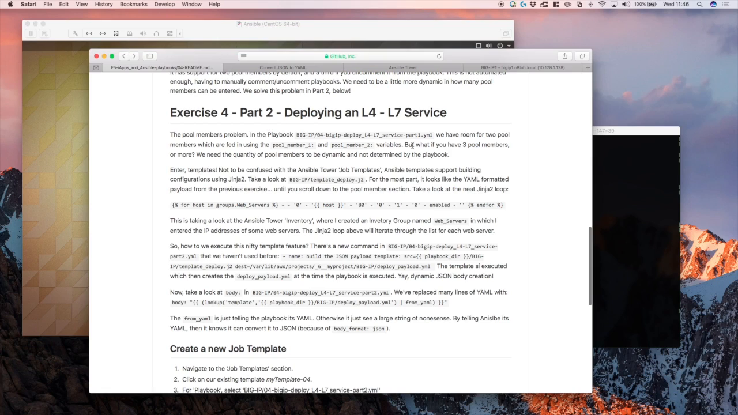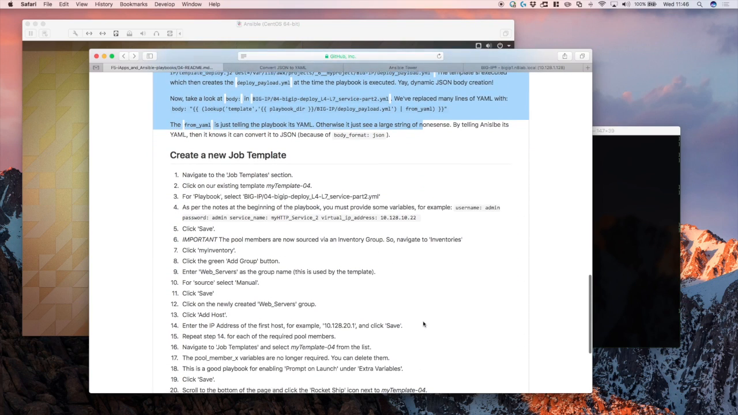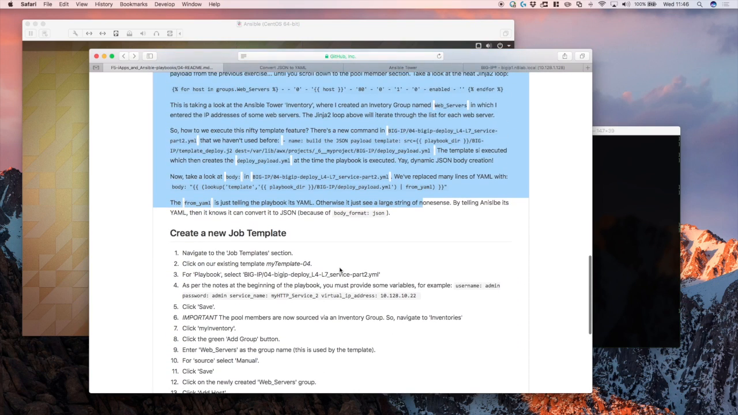Part 2, we're going to use what's called an Ansible template. And in an Ansible template, we get to use the Jinja2 formatting, which has the concept of loops. We can mess with the payload while we're building and executing the playbook. Now, this is pretty handy. I'm not going to go through all the data right now, but I'm just going to show you how it executes and how that works.